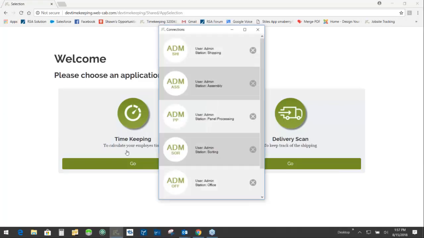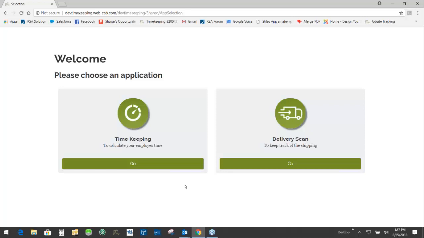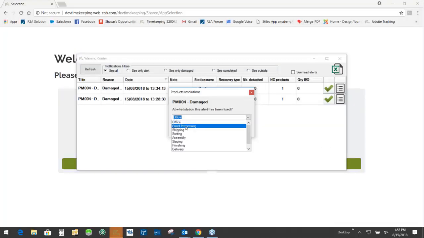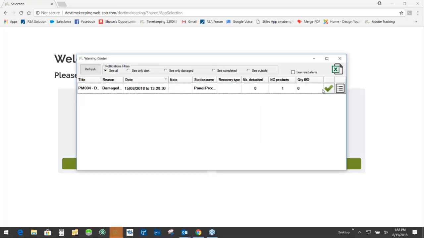But notice when I open the Office, I'm going to minimize this for a moment. You'll see that an alert pops up and the warning center turns red. I can now click on the alert, and I can see the 2 alerts that we've done. I can see more details all the way down to materials and the barcode for the item, so I know exactly what it is, and so then I can determine how it's being fixed. So I'm going to say this is being fixed at panel processing, and so then, of course, those things can be scanned through the system, and so you can know exactly where they are in progress.